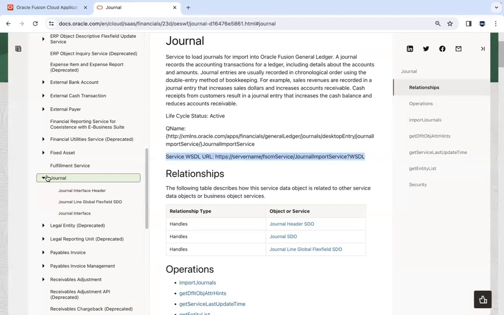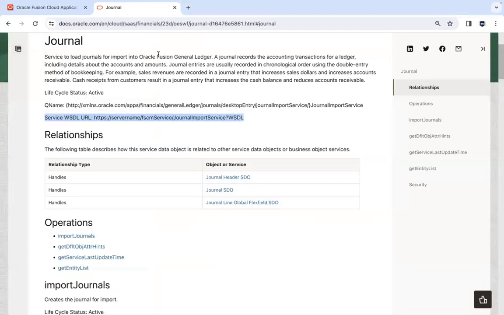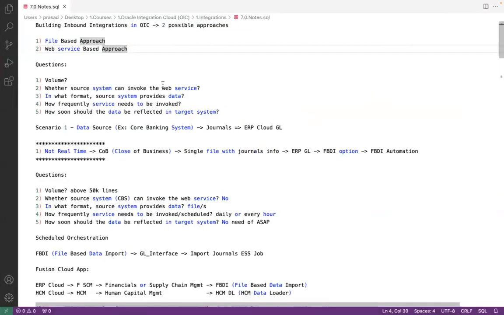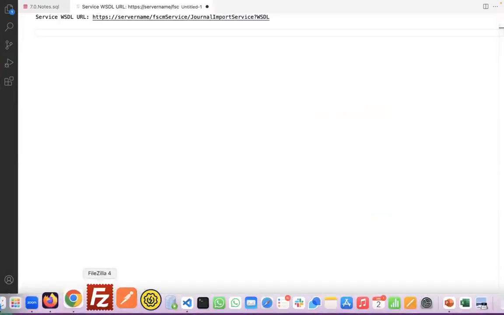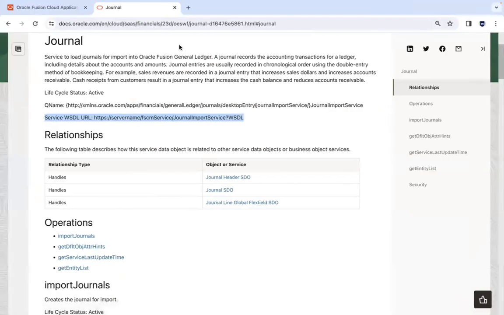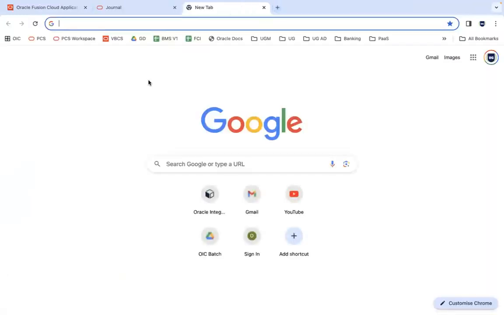First of all, when you pick a service, you would be able to see a service WSDL URL. You would also have a description as to what this service is going to help you with, and these are the operations that you have in it. Now I copy this journal import service WSDL. And what exactly do we need to do, guys? The journal import service WSDL.